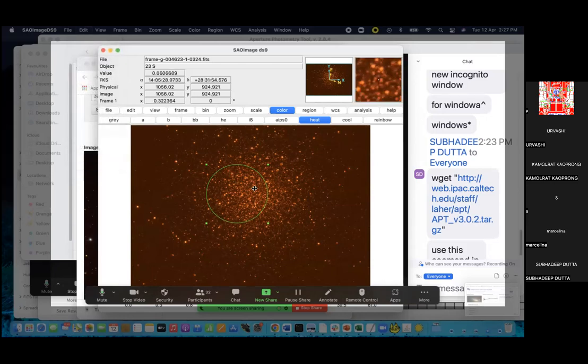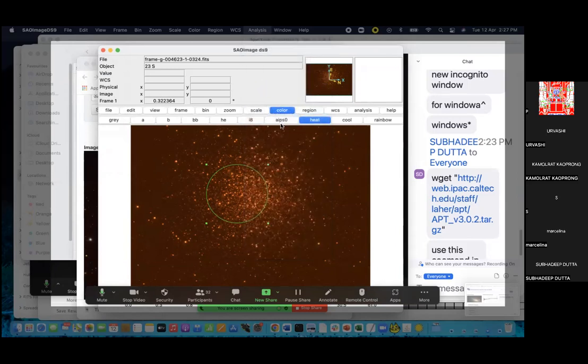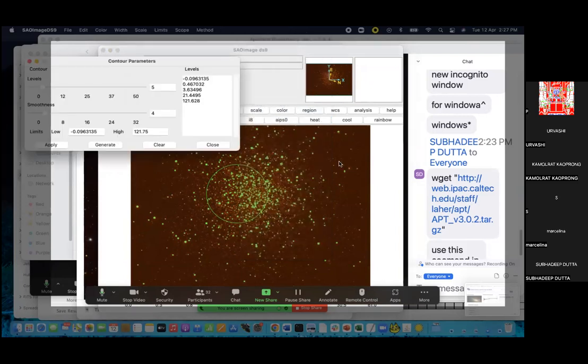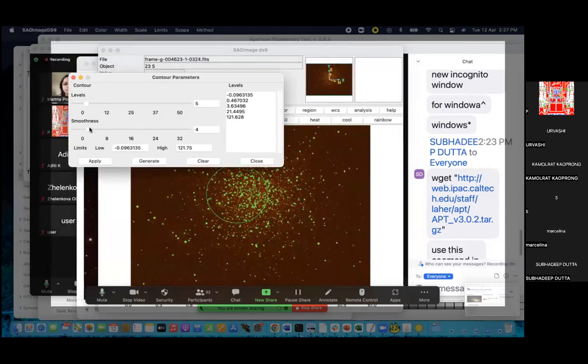I can also, if I want, add contours to my image, right? And these are contours to the image where I can even adjust the contour parameters. So if you click on contour parameters, you will see that I can change this thing. I can change the number of levels. I can generate it and apply it. It didn't make much of a difference to this image, but in principle, you can do various things, right?